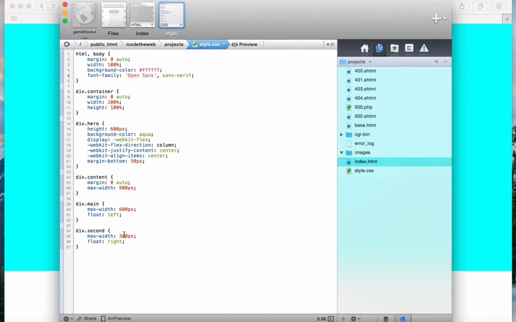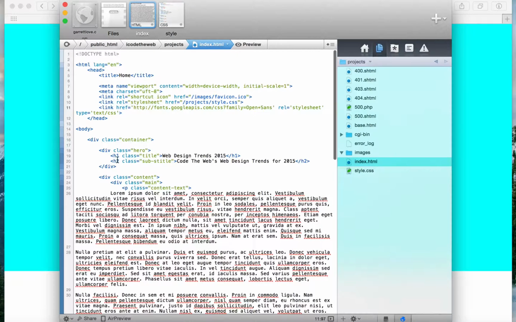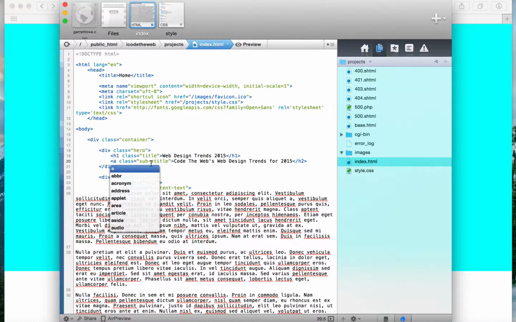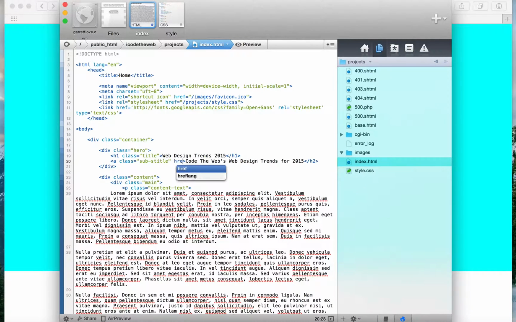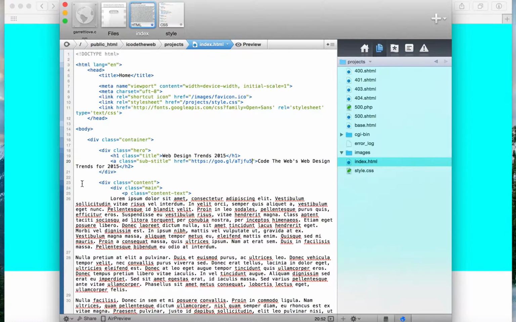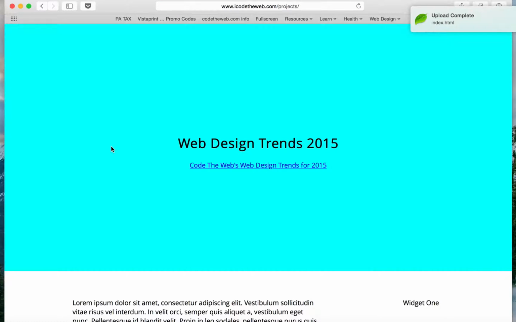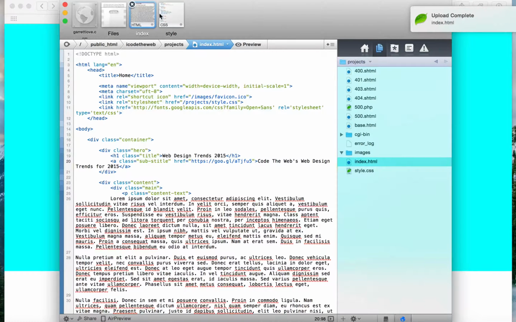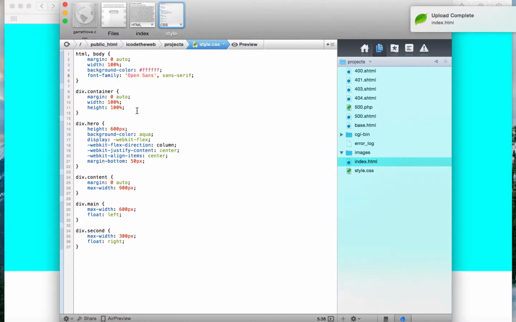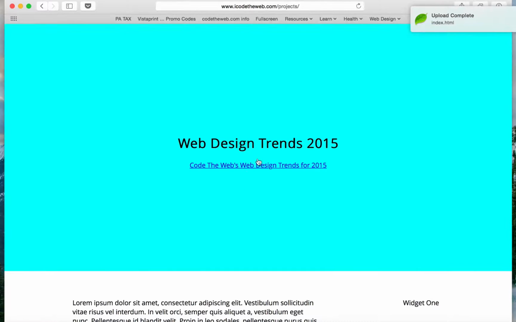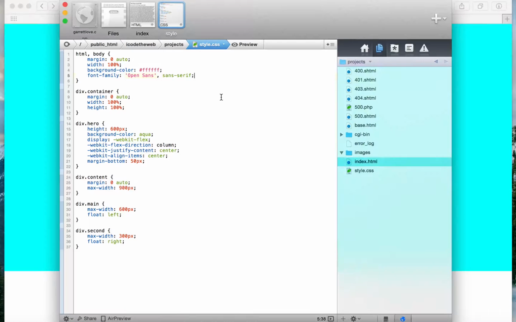We'll come back here. What we're going to do is take this H2 and change that to A. We'll leave the subtitle and have the href be this shortened URL. Then, so that it'll stay the same, the same font and the same style as this, we're going to have to edit the style of it.